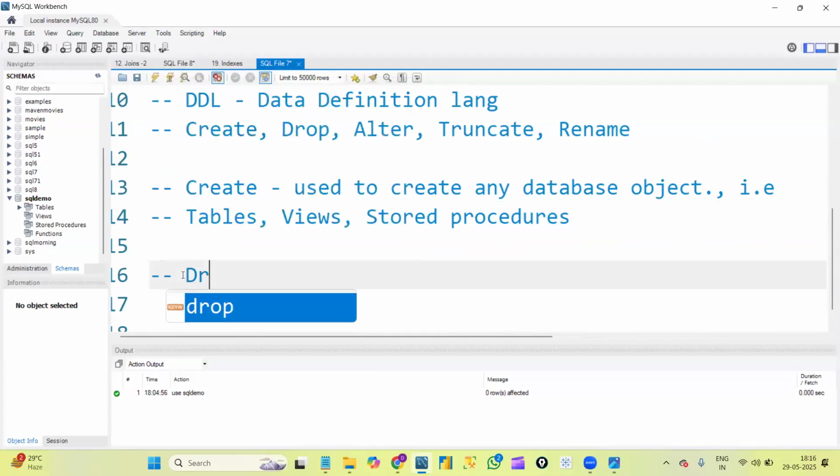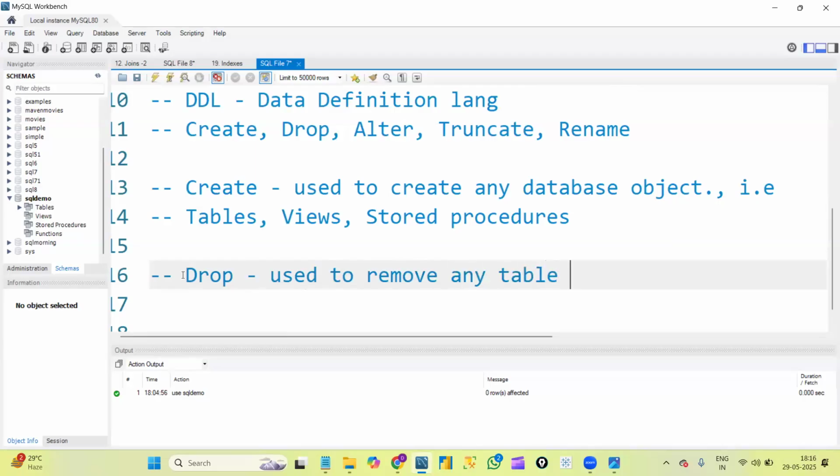Next, let me explain the drop command. The drop command is nothing but used to remove any table permanently from the database.